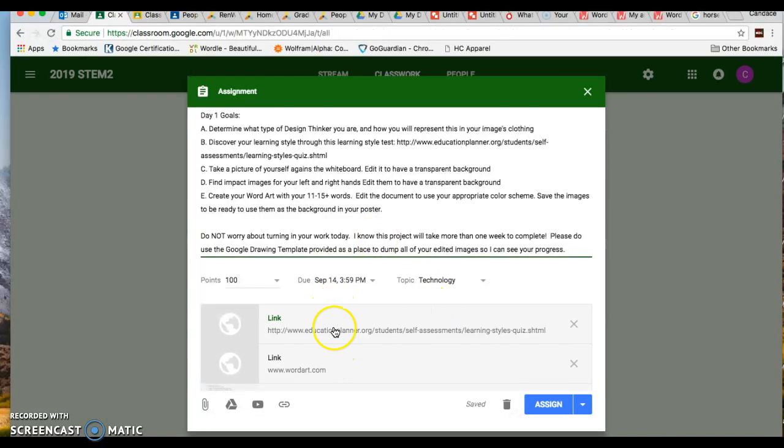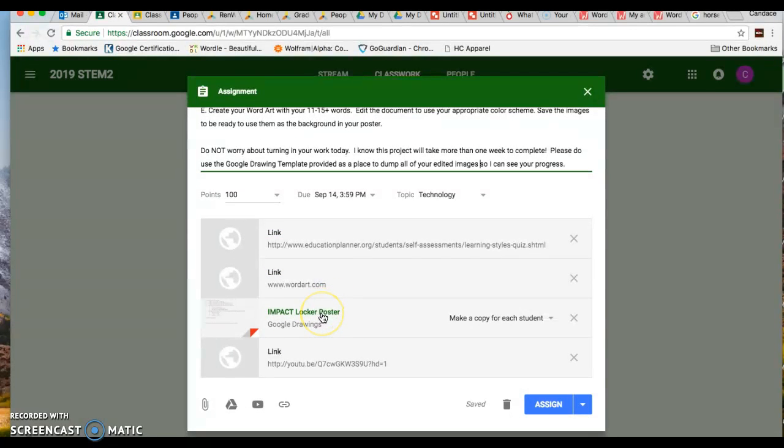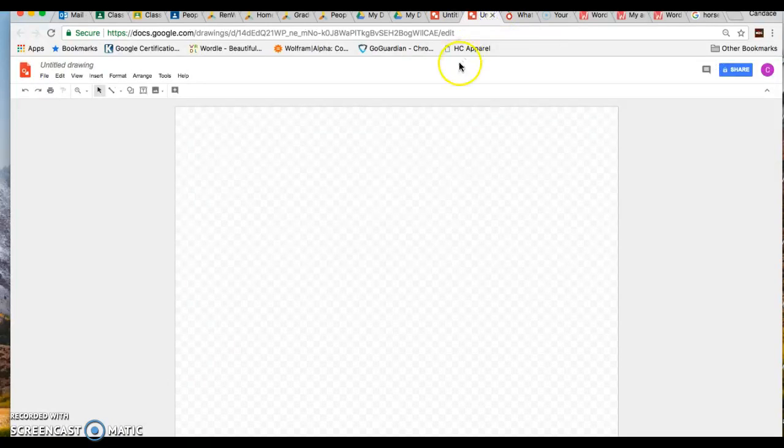Okay, that was a huge recap, but once I'm done with all of that, you have noticed, hopefully, that on your assignment, I have attached a drawing template. Please click on that because that's where I want you to place everything. And your drawing template will make one for you at that point.